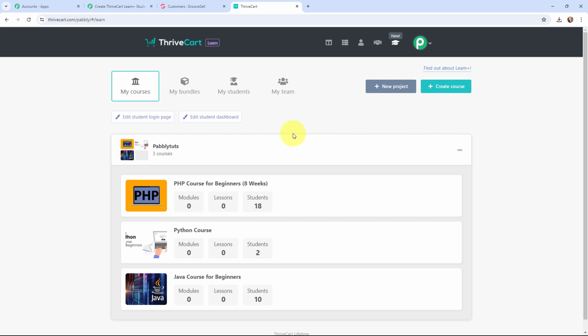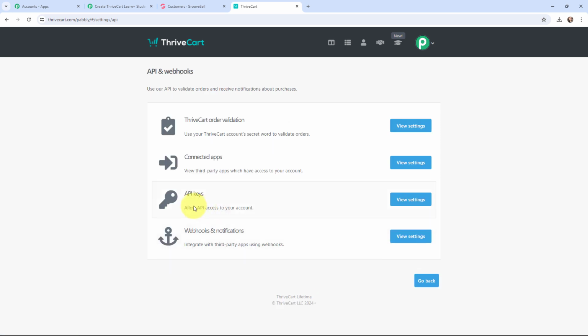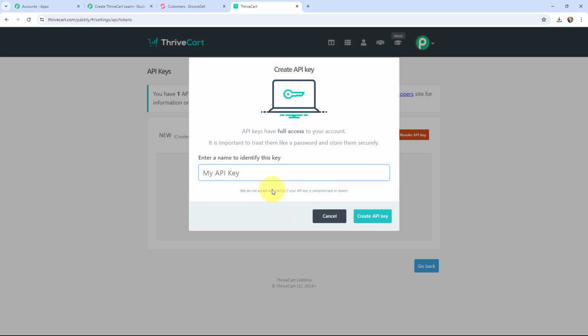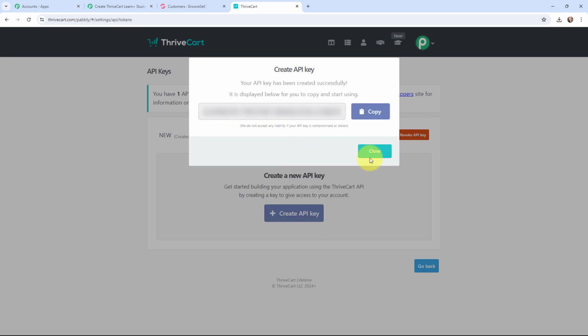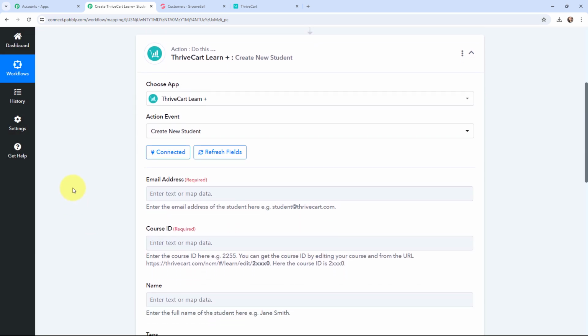So this here is my ThriveCart Learn Plus account. I will go to my profile, I will go to settings, and in the settings part, I will go to API and webhooks, and over here is the API keys option. So I'm going to create a new API key, and let's say I'm going to give the name as latest, and I will click on create API key. So I'm just going to copy it, and over here in Pabbly Connect, I'm going to paste it and click on save. So here you can see that ThriveCart Learn Plus and Pabbly Connect is connected.